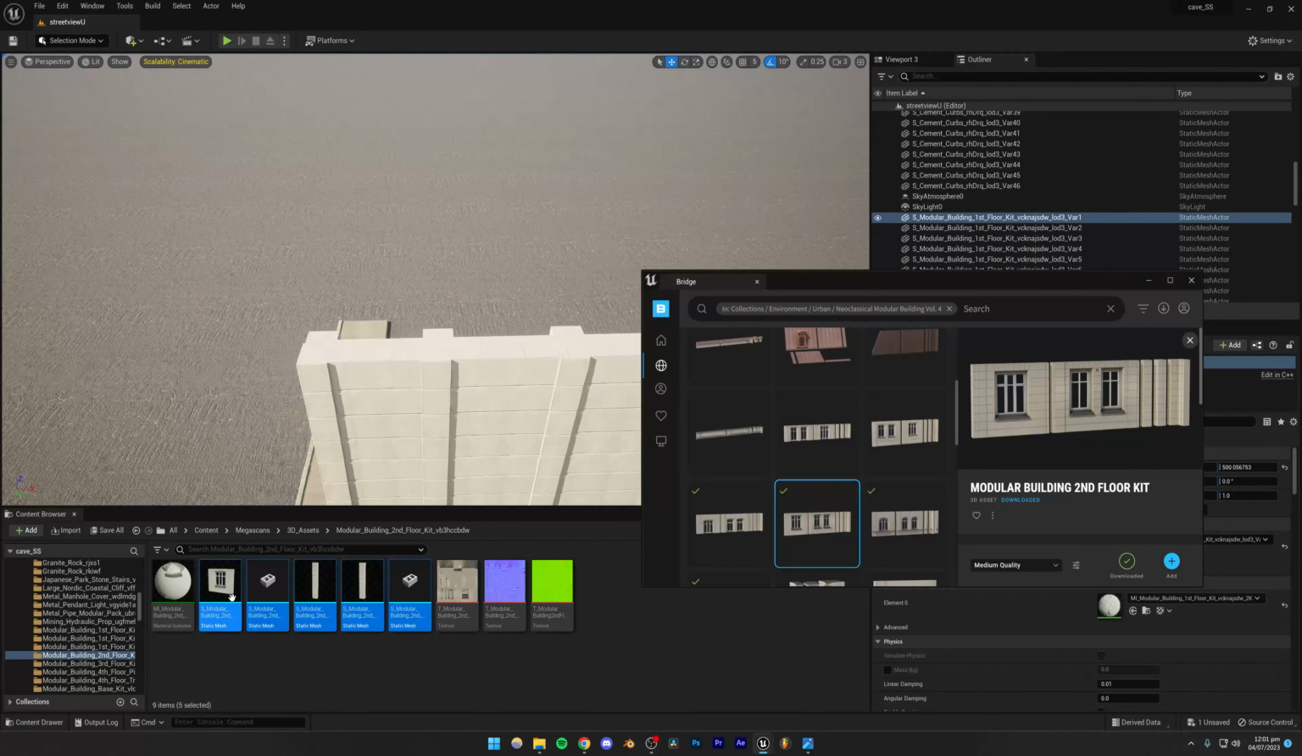So let me just place this right here. And then let's move it ahead slightly. Something like that. Make sure that it's properly placed. It is not. I'm going to have to move it slightly ahead. Something like that should be good.